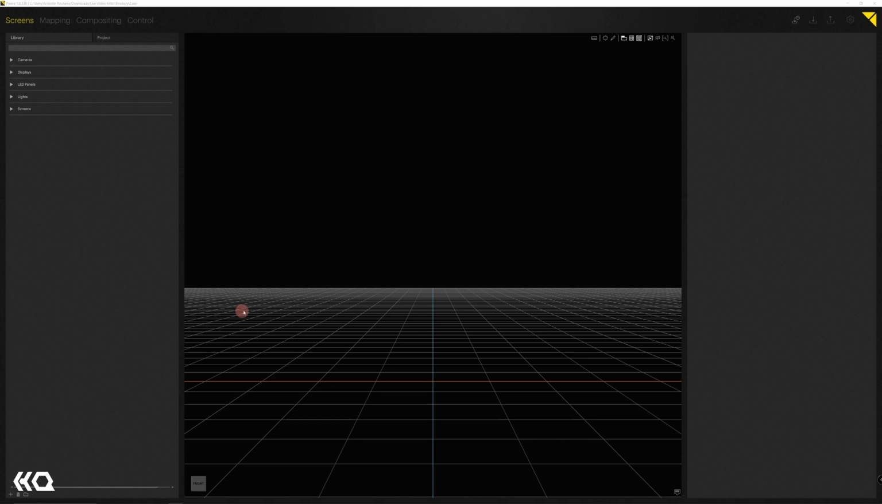In this tutorial we're going to be covering Pixera's Control, where we're going to see the vast options it gives us in terms of controlling our installation. And we're also going to cover communicating with TouchDesigner via OSC.